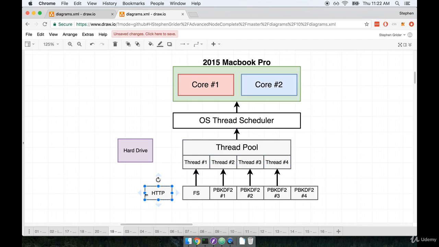Now the first thing to realize here, and this is why this is such a good interview question, is that it really makes you understand a lot of different pieces of Node. The first thing to realize is that the HTTPS module call does not involve the thread pool at all. It completely skips the thread pool and makes use of the underlying operating system.